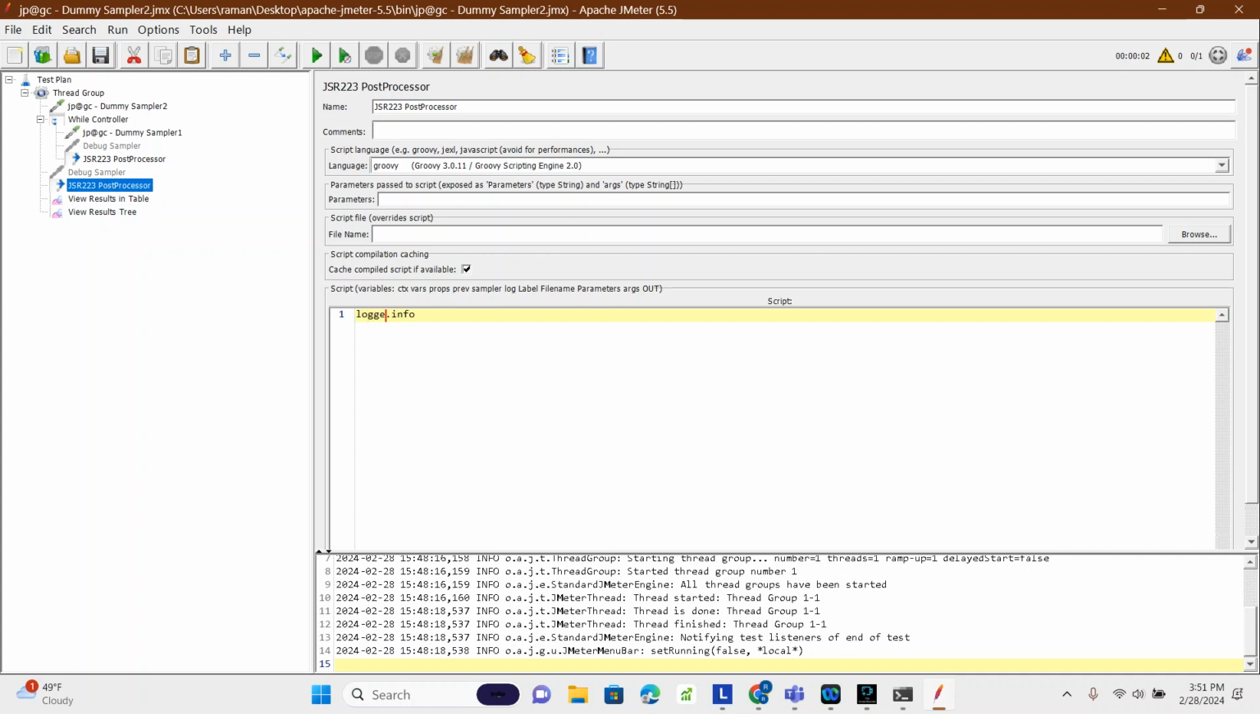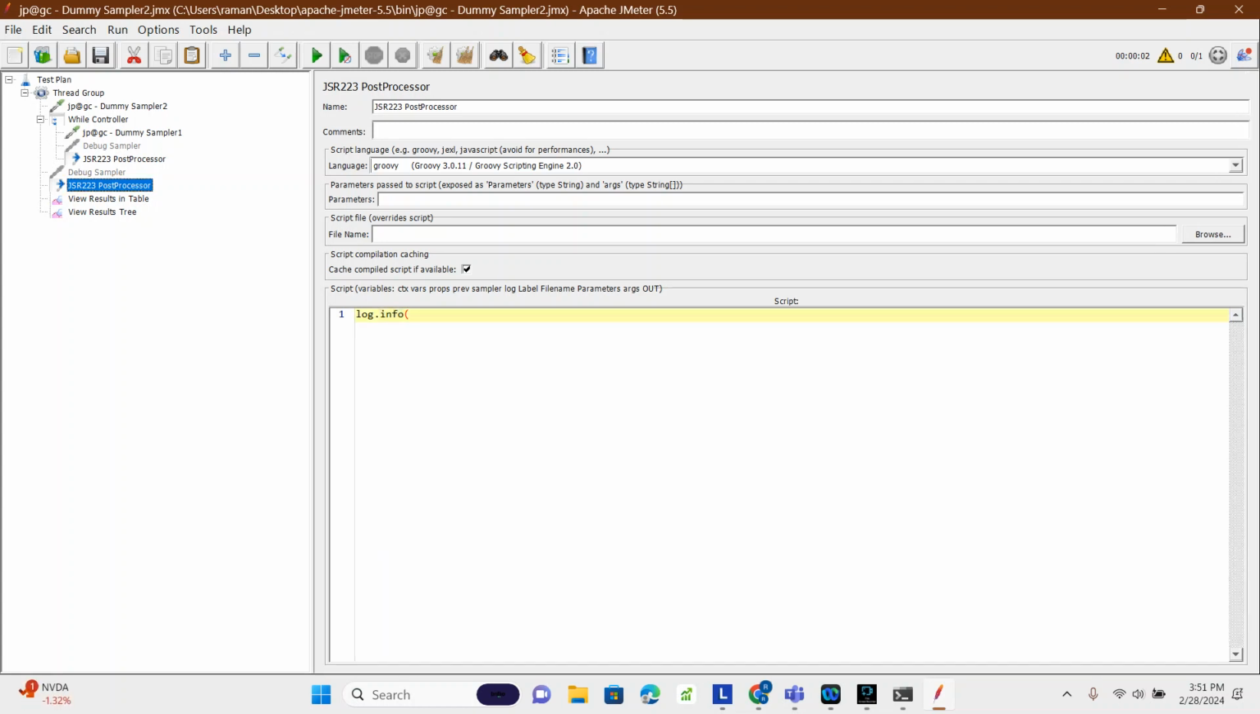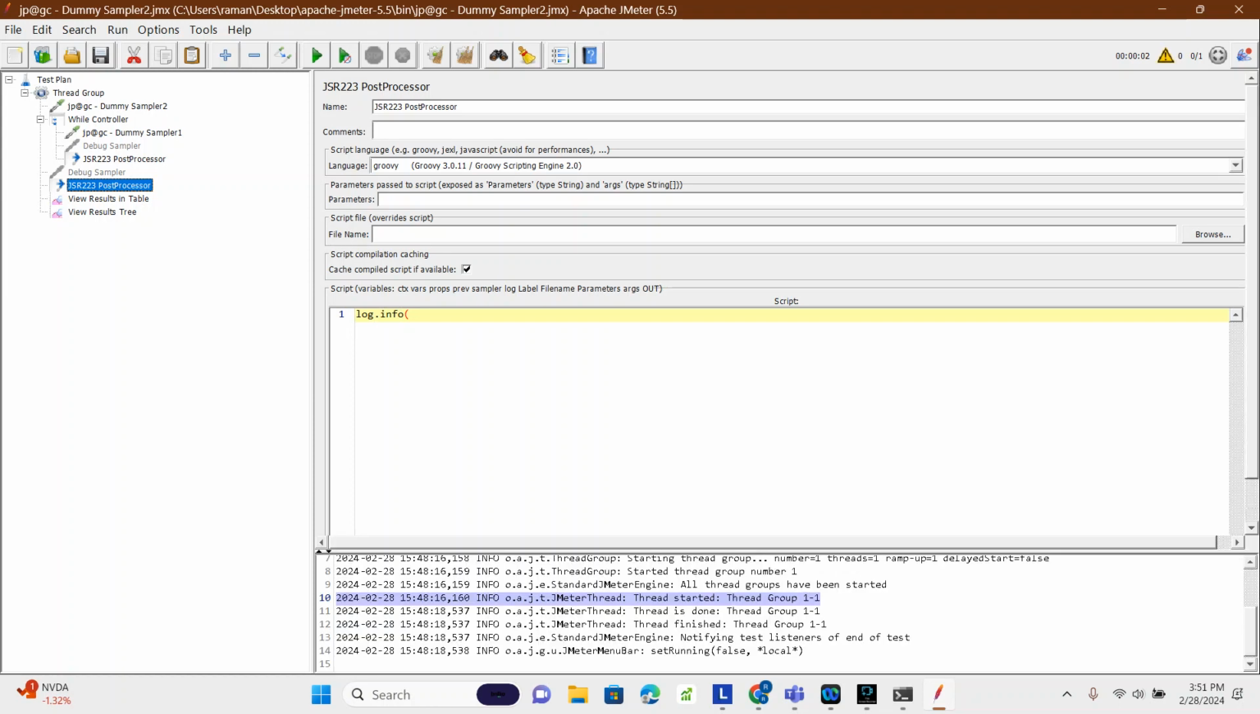Here should be logger.info. So let's try to use log.info. If it is not working, we'll try to use logger.info. So what log.info does is it will log the information in the output panel here. In this output, it will generate. How to see this output? Click on this triangle button and you should see it here.